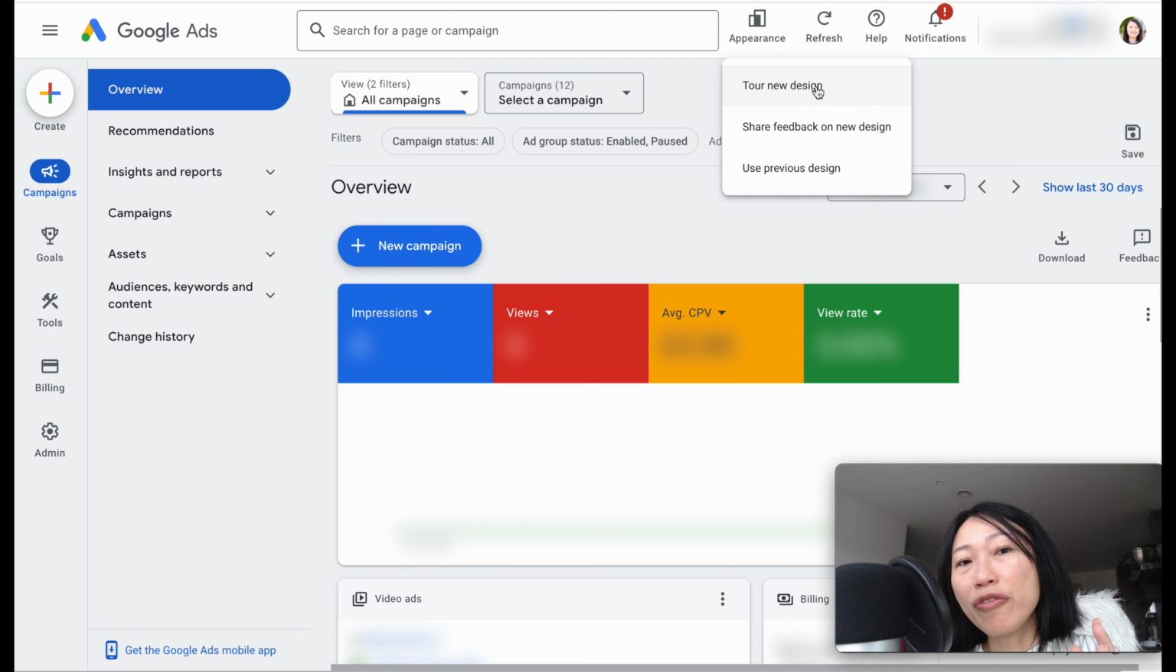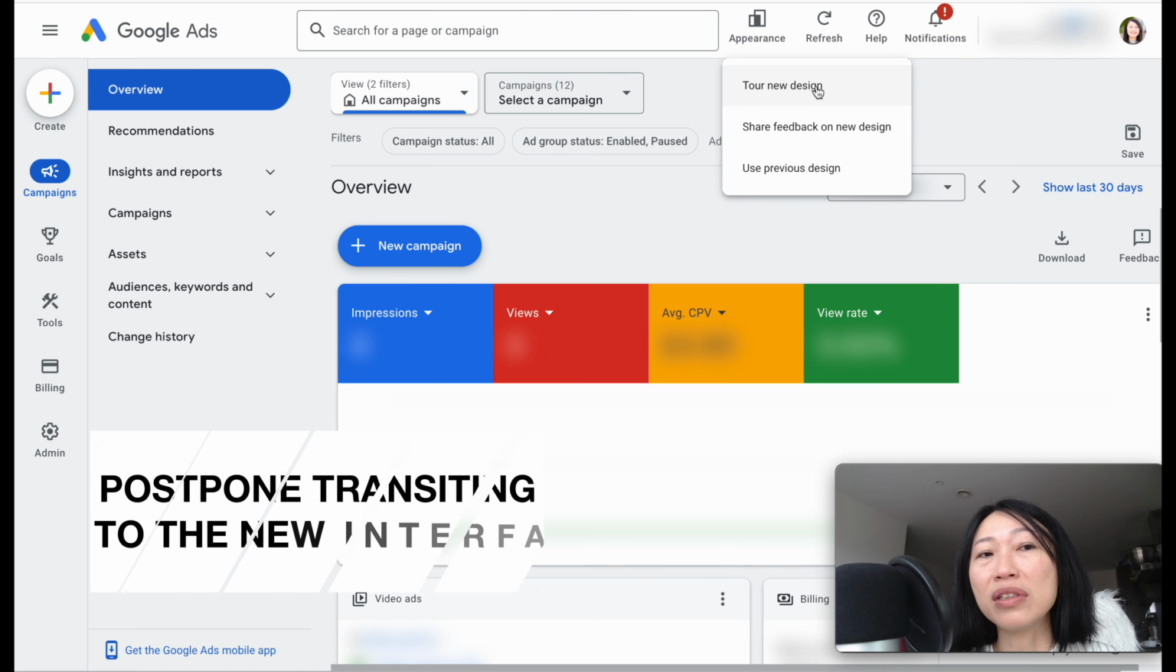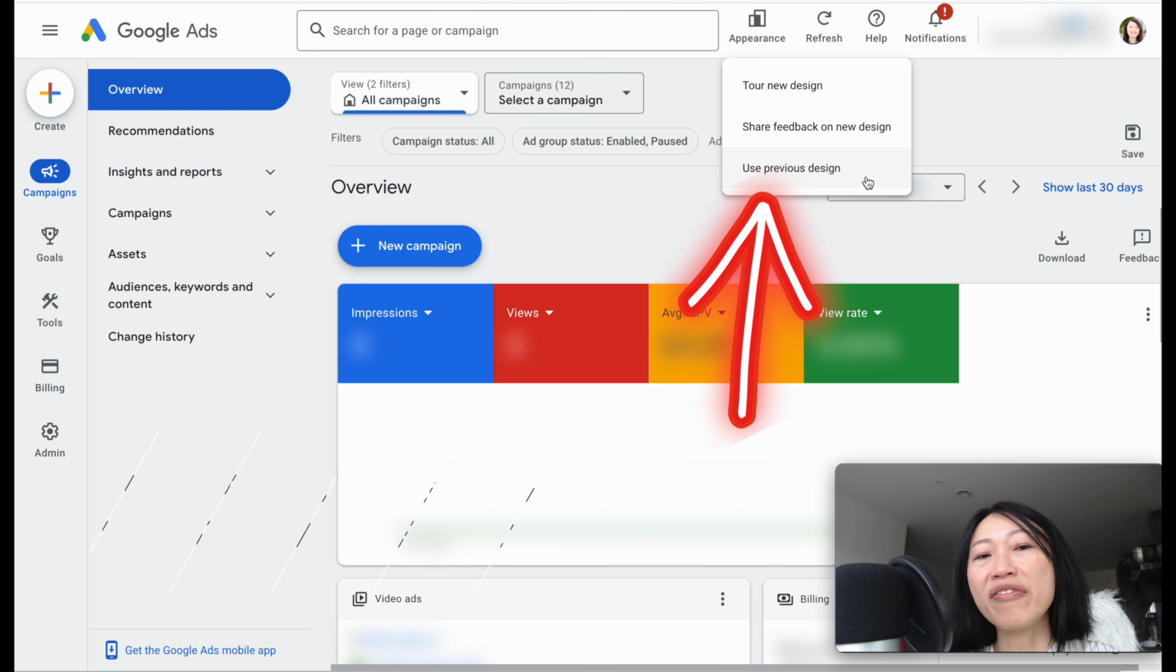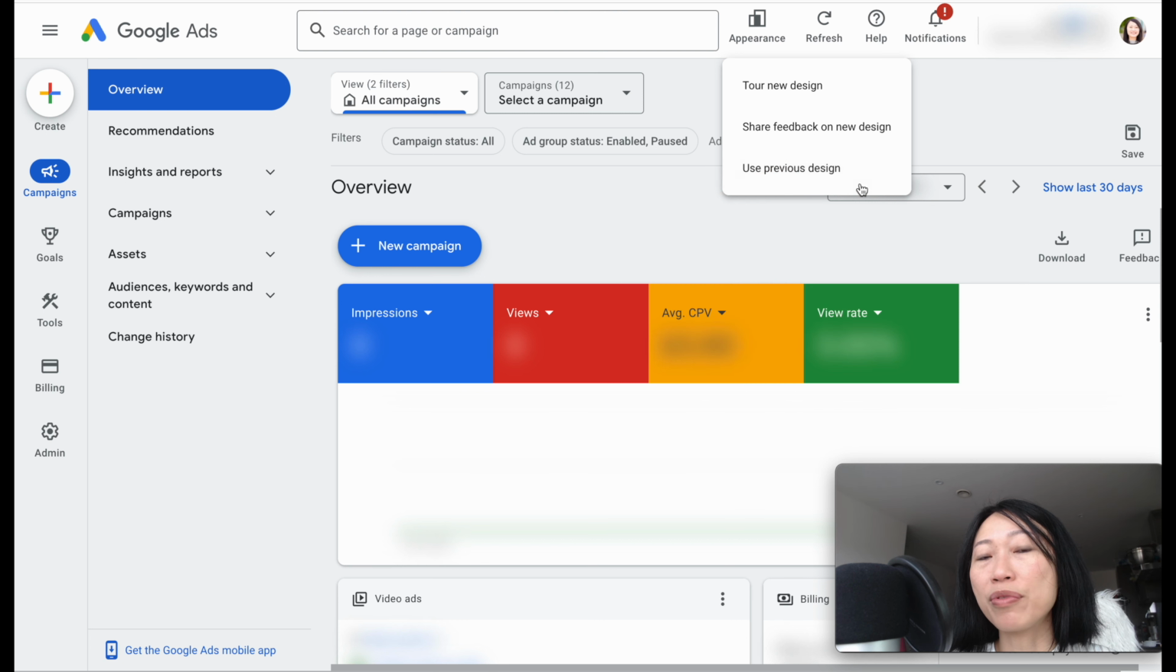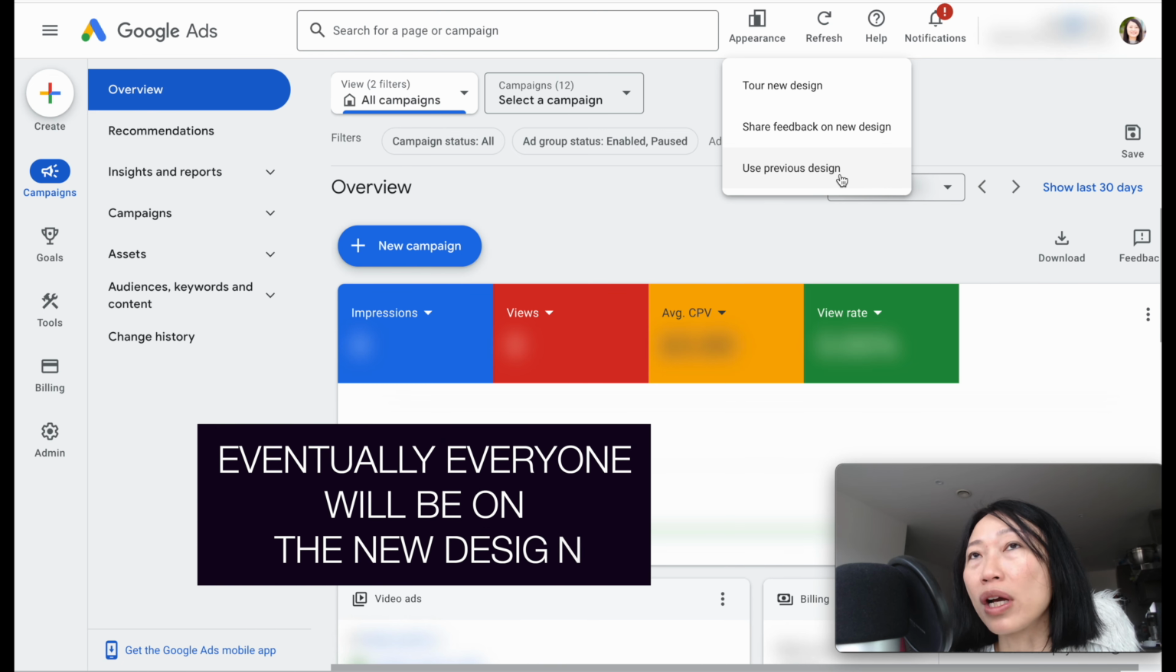If you are not ready yet, and you're really busy running some campaigns and want to postpone it, yes, you can postpone using this new interface to next year, until 2024. You can click on Use Previous Design. After you click on Use Previous Design, you'll revert back to the old interface, and this functionality will be available until 2024. After that, everyone will be migrated and this feature will no longer be available.